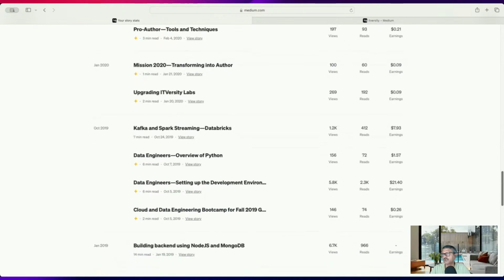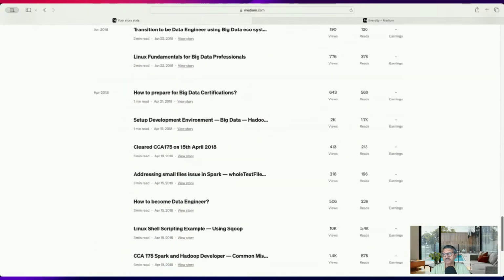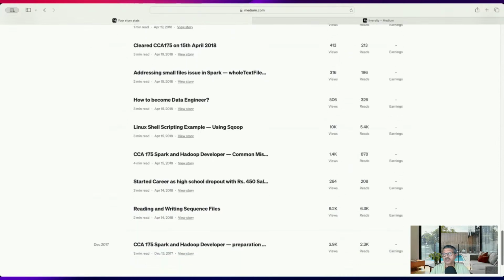You can see all my articles which I have written over a period of time, and you can see the performance. Okay, and the key is the reads. You can see here for reading and writing sequence files, there are 9,200 views and I got 6,300 reads. This is a good article. Even this one, lecture scripting example using Scoop, you can see there are 5,400 reads. So reads is a very, very important metric.